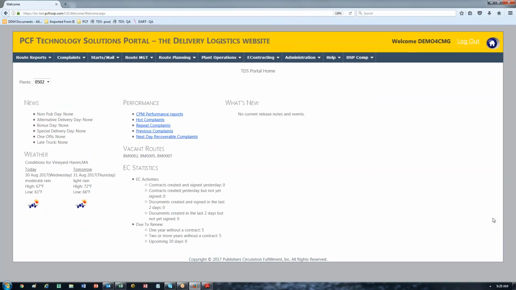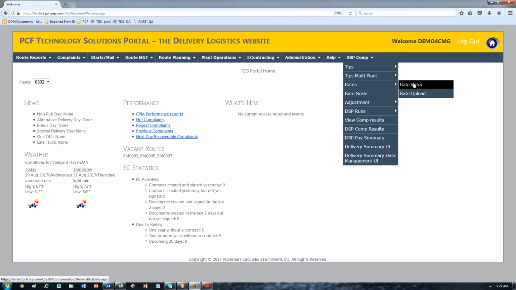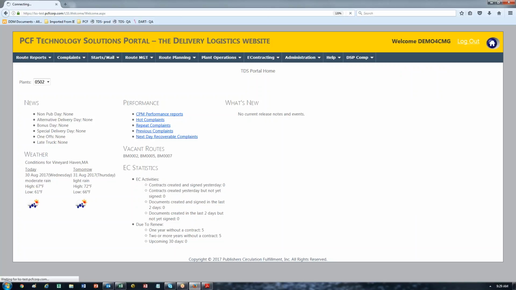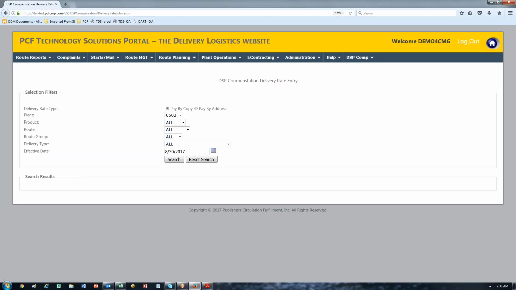Okay, so we have our screen up here. Our rates are under DSP Comp. We have rates, and you have a choice of either rate entry or rate upload. In this case, we're going to do a rate entry. When the screen comes up, you have some filters that will be used. We have 2 radio buttons, 2 sections: pay by copy and pay by address. We'll go over pay by address a little later in the call.